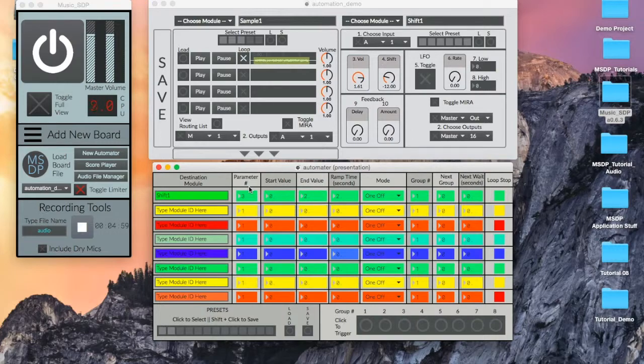Remember that this is the name we chose as the unique automation ID for our pitch shift module. Next, we'll need to set the parameter number that we want to automate with the module. Since the shift value is parameter number 4, I'll set this column to 4. We'll need to set a start and end value next.